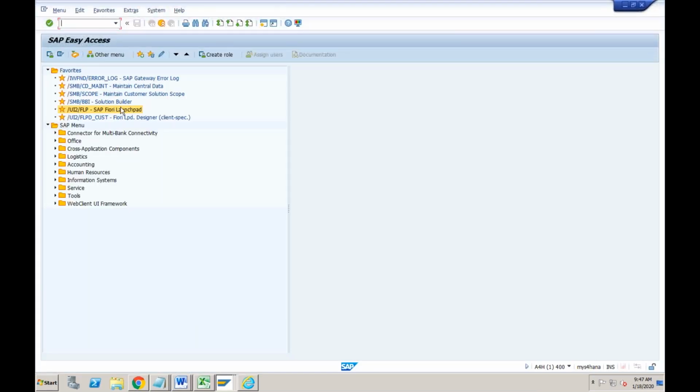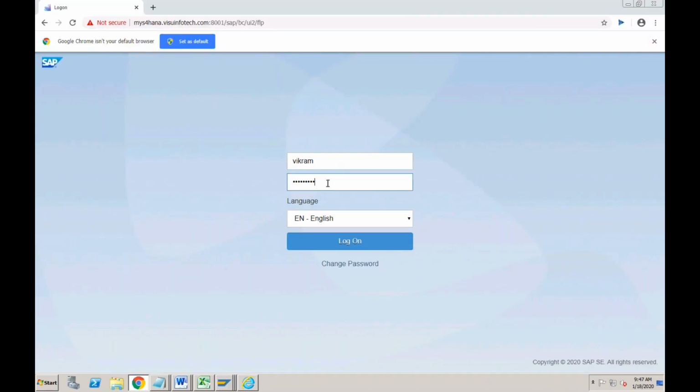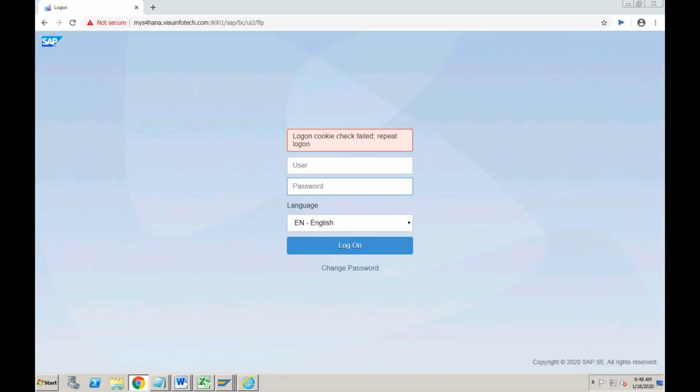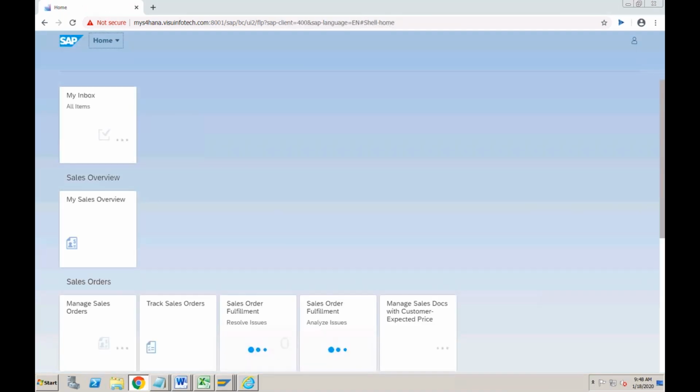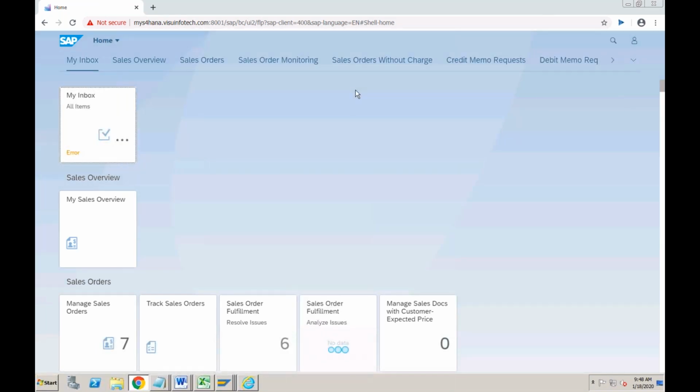If someone comes from here and double clicks here, it can go to the home page directly, or they can also configure it in such a way that even if you are going from here, the system will ask you the user ID and password. Okay, so just enter your user ID and password and press log on. Let's try once again. I don't know what that error was, but normally it works like this. So this is how you will be able to see the SAP Fiori home screen.